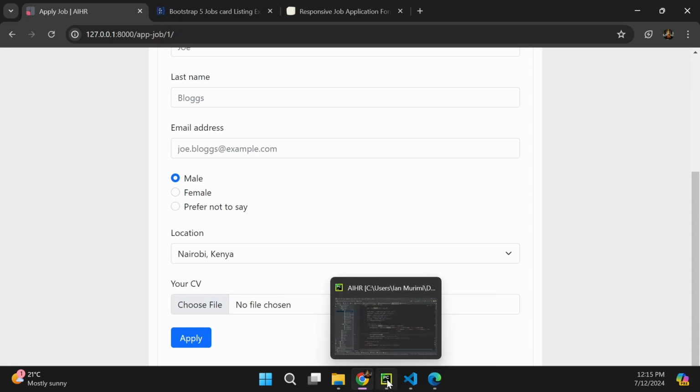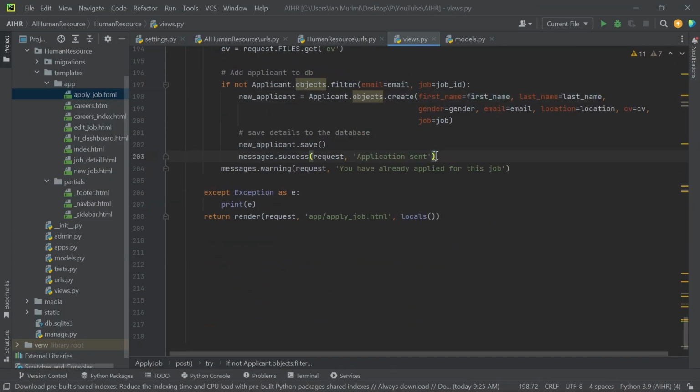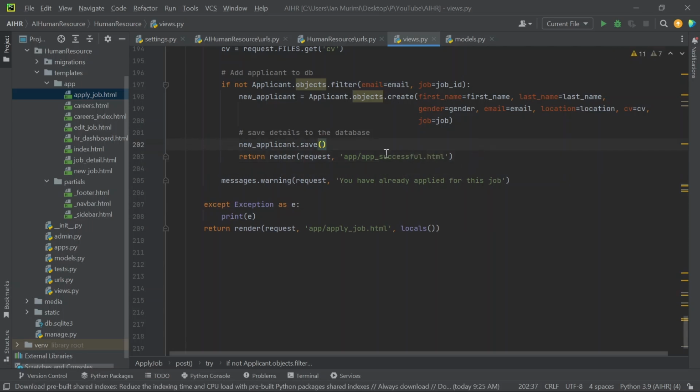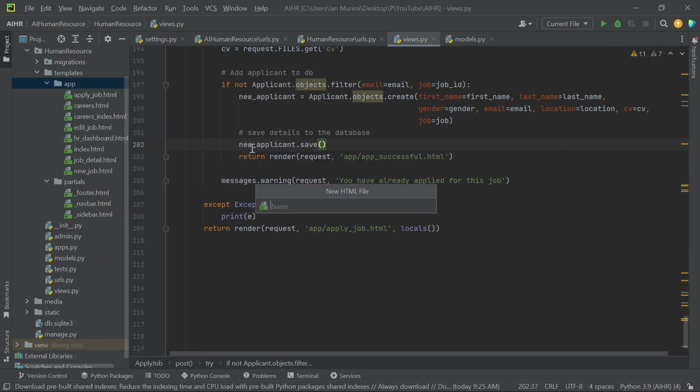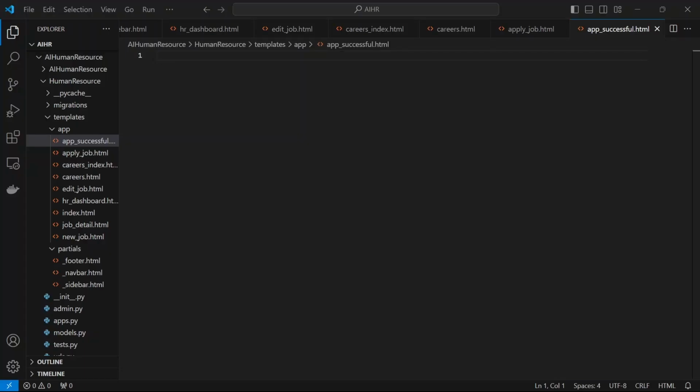Okay, so in PyCharm, here instead of flashing a message, you're going to return render and then request, and you're going to return an HTML template. So app/application_successful.html. We need to design application_successful.html. In app, you're going to create a new HTML file called application_successful. And for this, I'm just going to put some code here.